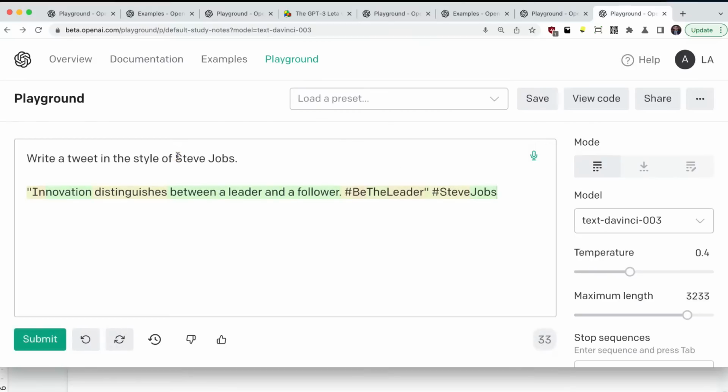Write a tweet in the style of Steve Jobs. Innovation distinguishes between a leader and a follower. So GPT-3 has known for quite a while what Twitter is, what a tweet is, and certainly knows who Steve Jobs is. So it knows we need to fit into 160 characters or so. It knows that it likes to use hashtags, etc.